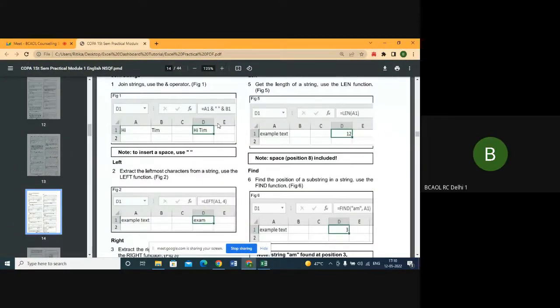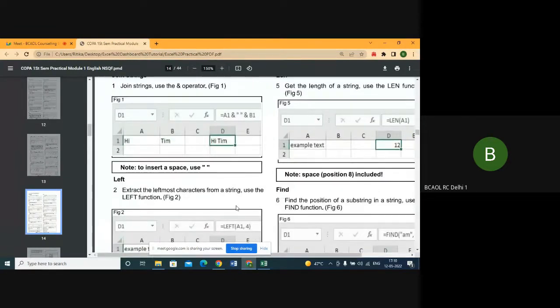Right? So here, if you want to put a simple space character, then you have to put an ampersand before and after the double quotes. If you don't want to put a space, then a single ampersand will work, right? So ampersand is the concatenation operator, used to join two strings, right?